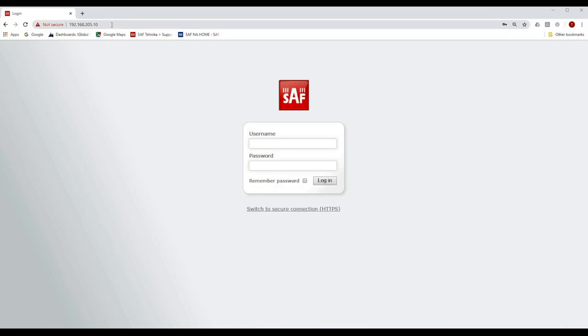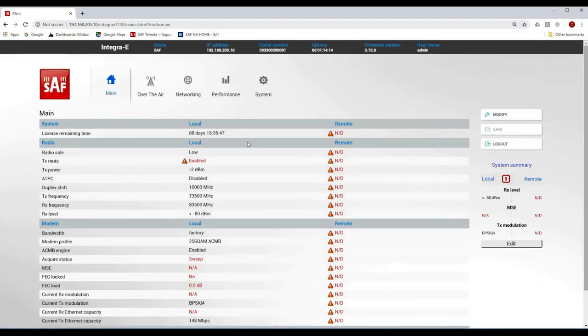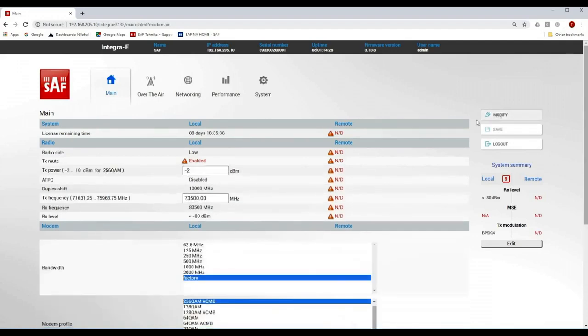Let's start with the low side first, for which the IP address is 192.168.205.10. The default credentials are admin and the password is changeme. This is going to take us to the main screen where we can see that there is no data available about the remote side unit and that received signal level is very low. That is because the link is not configured yet. To start configuring, you have to press modify.